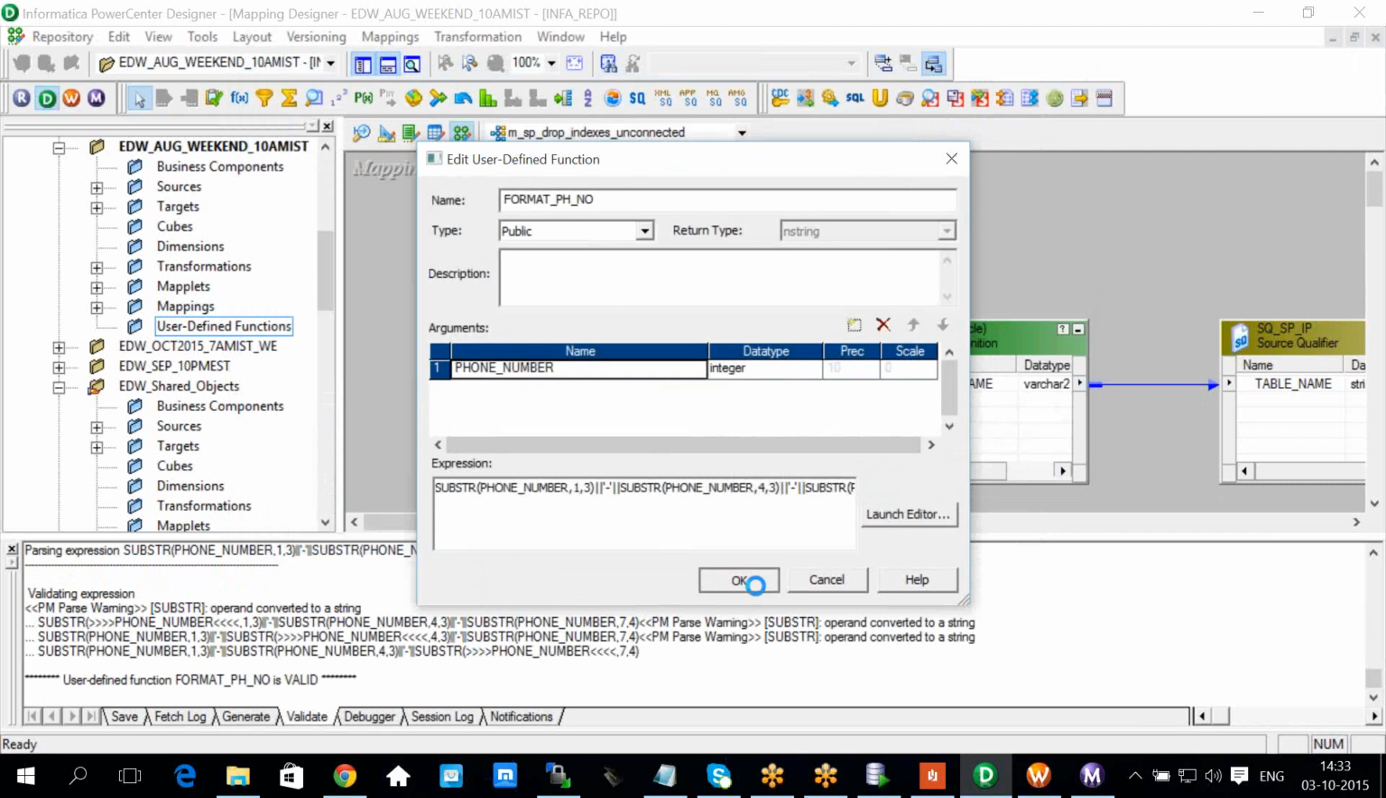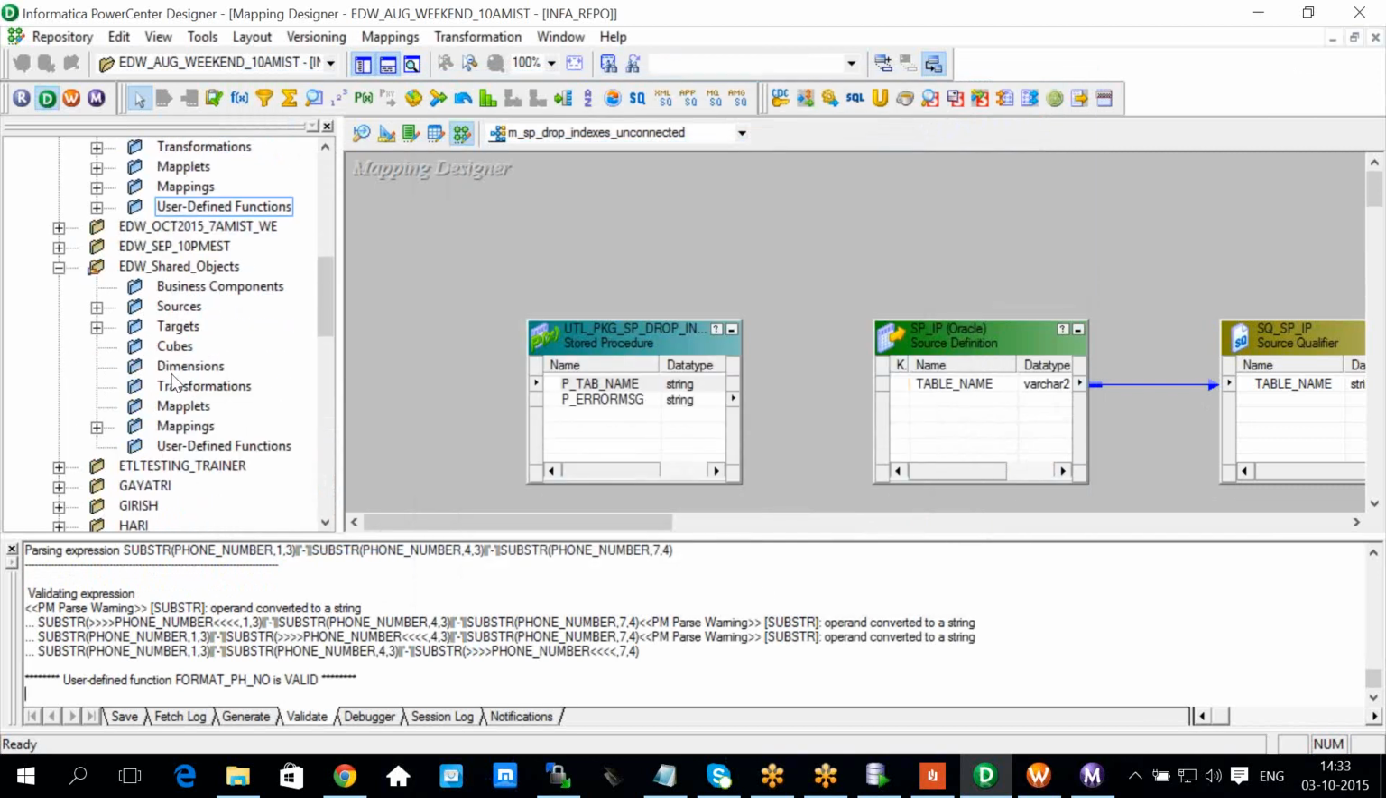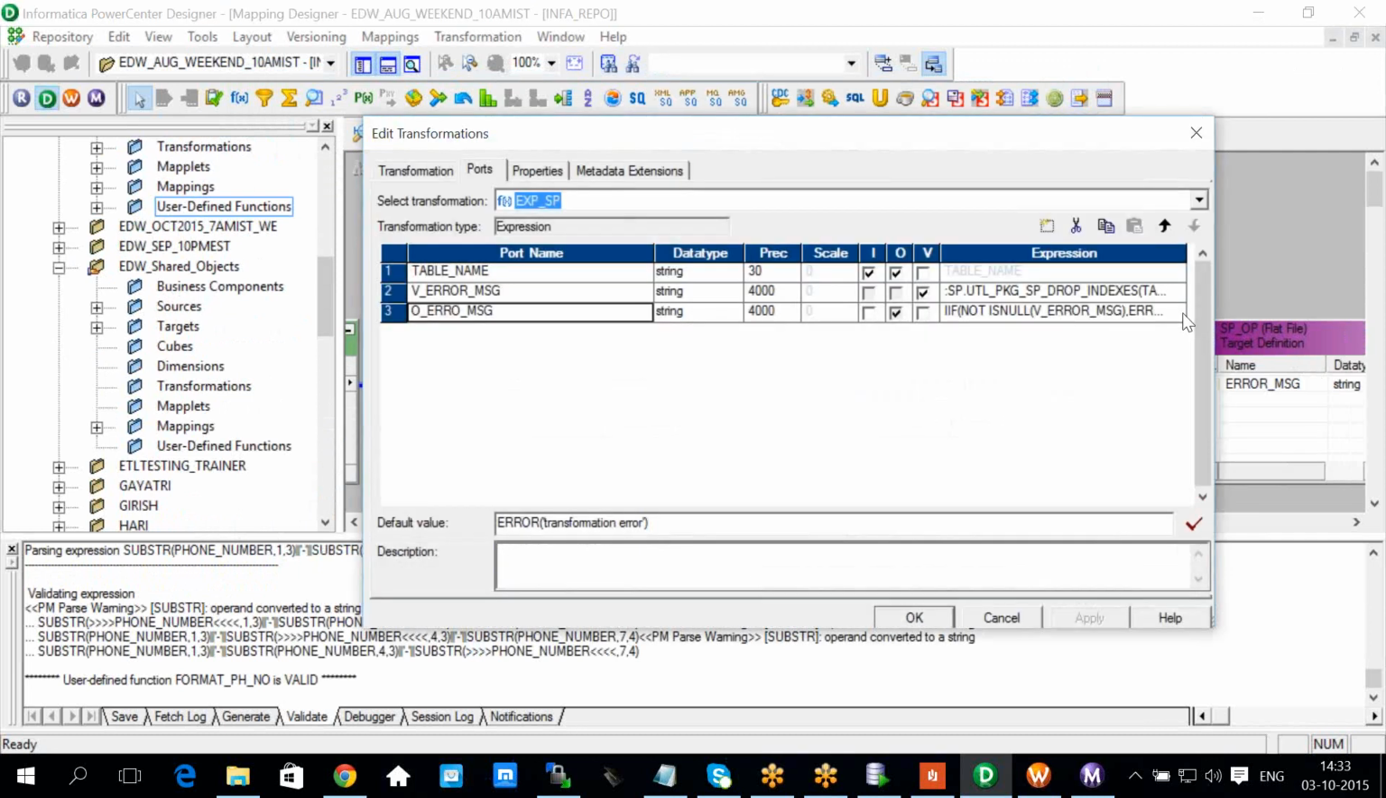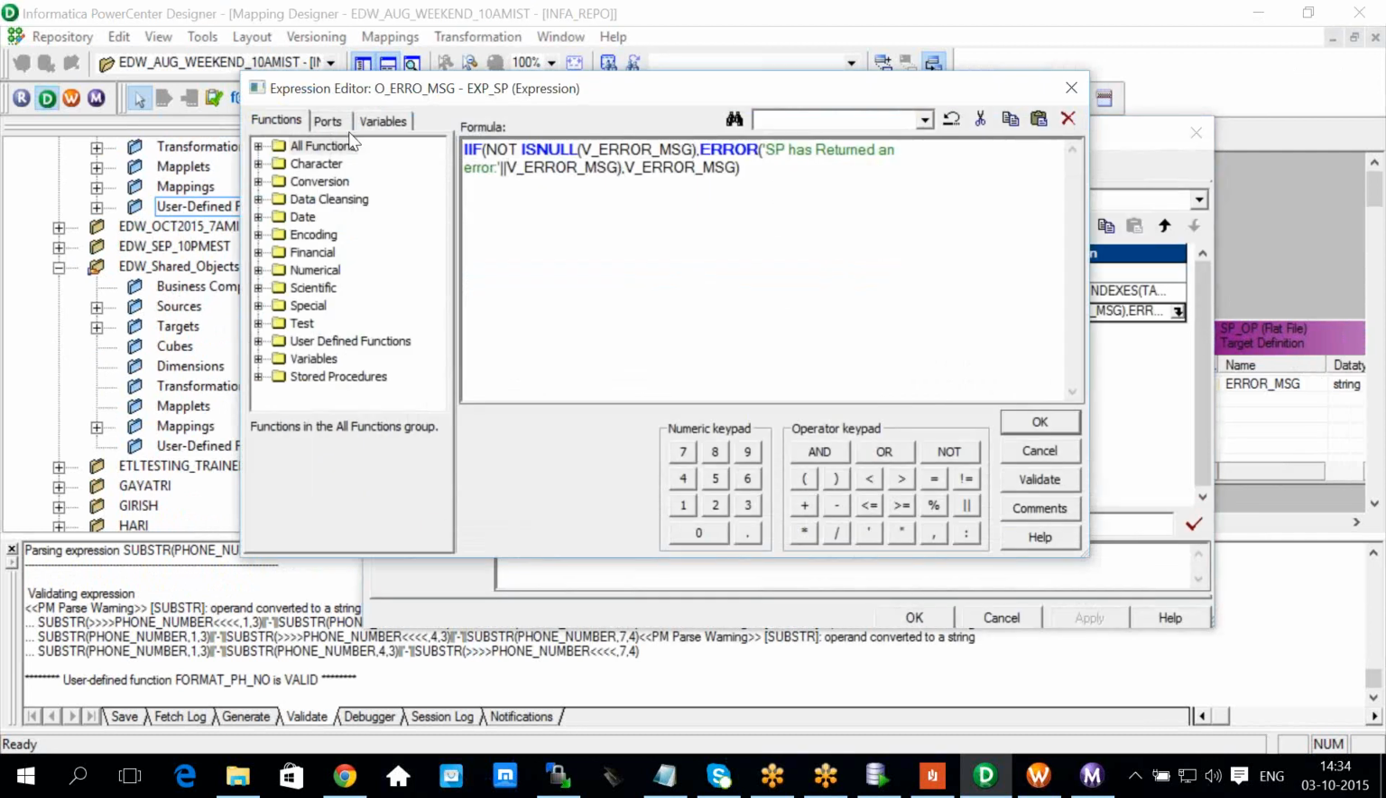Now this format phone number function, whatever you define, is available there, right? Suppose I want to use that user defined function as part of this. If I go to the user defined function, you will see it. Just use that function and pass the phone number, and it will give the format. That's how the user defined function can be used.